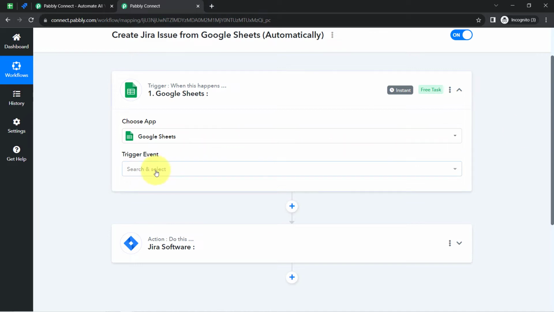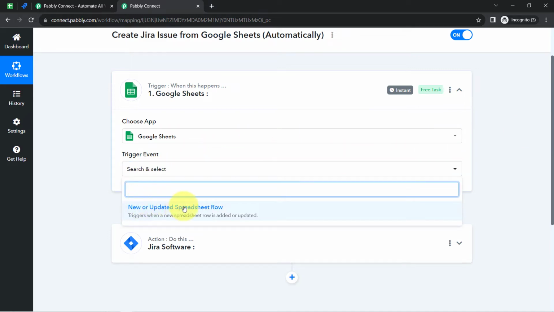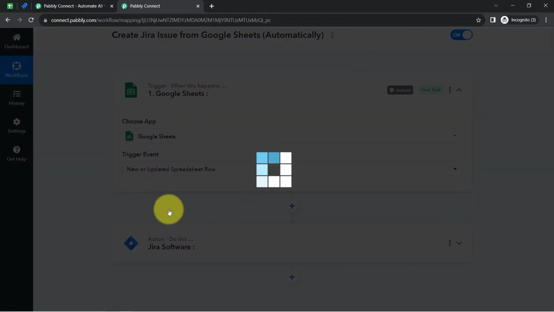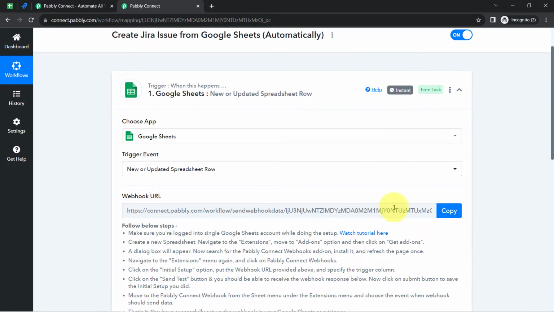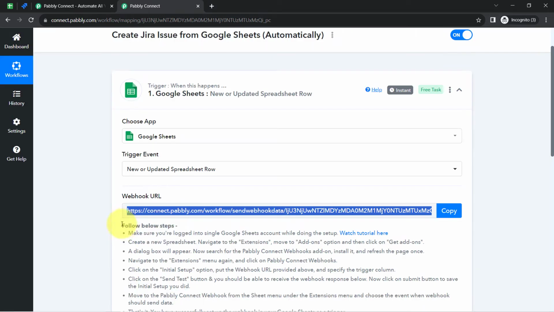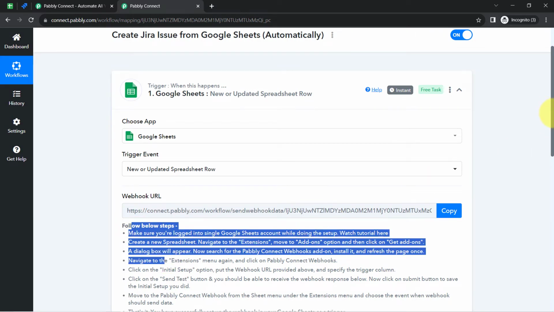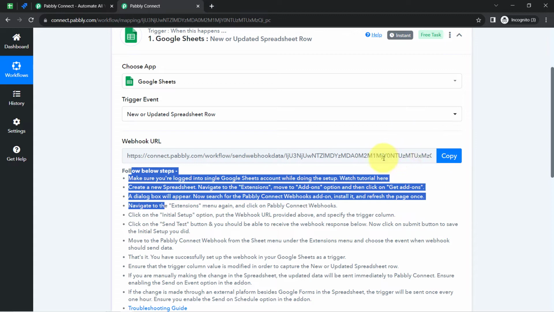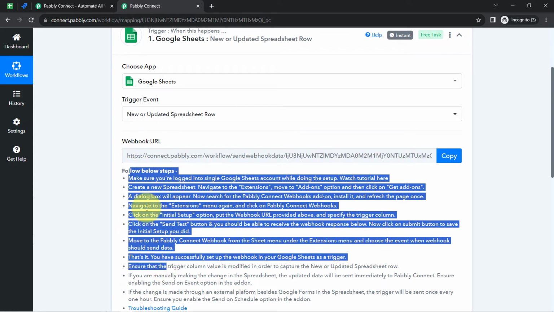Okay, so firstly select the trigger event, that is new or updated spreadsheet row. Read the instruction also: triggers when a new spreadsheet row is added or updated. So yes, I want to perform the same, so I have selected it. Now copying this webhook URL, and make sure you also read these instructions carefully. Basically with the help of this URL only we are going to connect our spreadsheet with Pabbly Connect, and instructions for the same are already given.